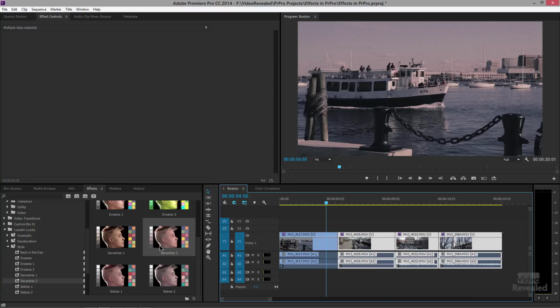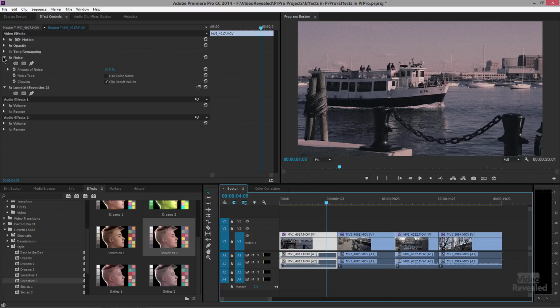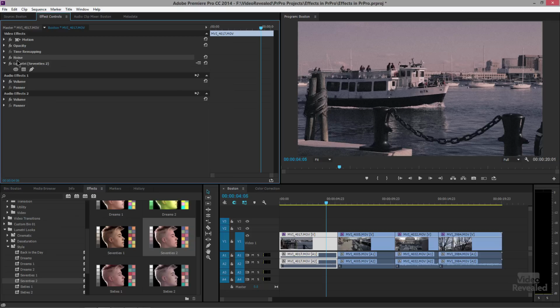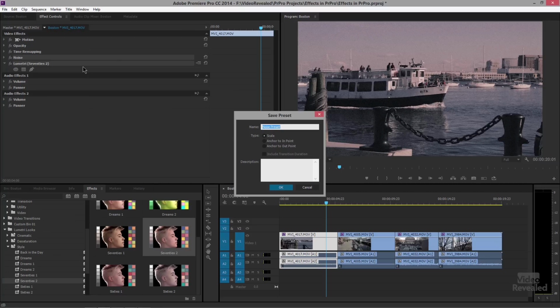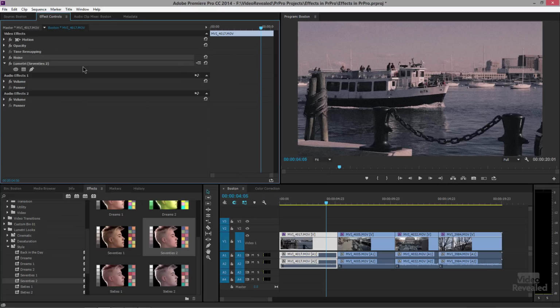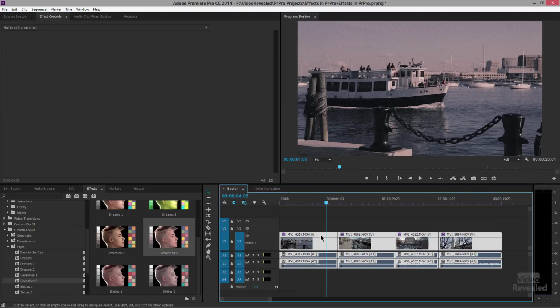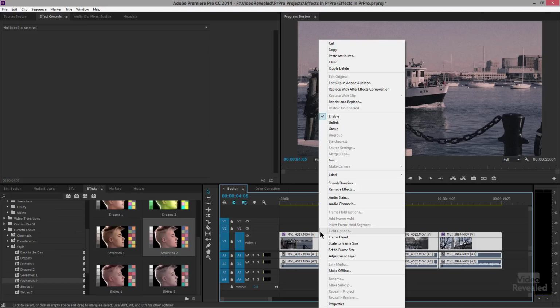So instead, I'm going to actually take this and save this. So I'm holding down the Control key on Windows, Command key on Mac, selecting both of those, save that as a preset, and I'll call that 70s look, and I'll remove all the effects out of here.